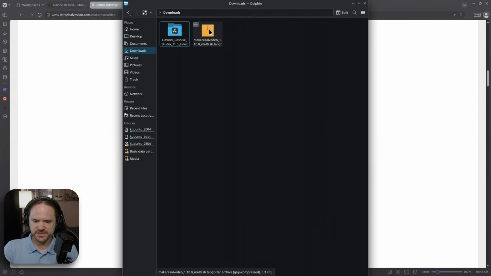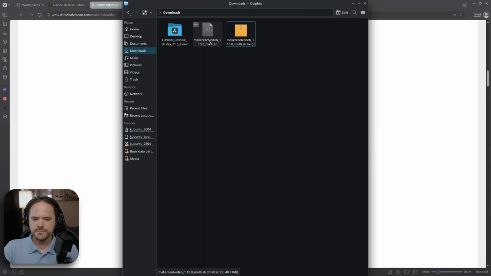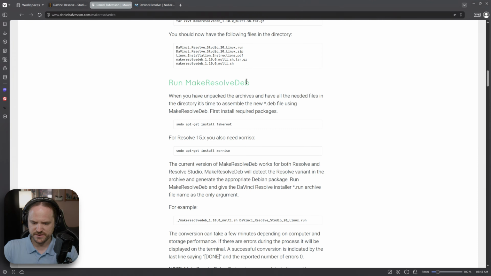what you need to do is extract the MakeResolveDEB and DaVinci Resolve also. So get those things extracted. For the MakeResolveDEB, you could just do extract here or whatnot. But then you're going to have to put that inside the DaVinci Resolve run folder itself, or in the same location of it. And now this is where it gets to be a little bit of fun. So I'm going to copy the name of this here, because there are certain things we're going to have to do.